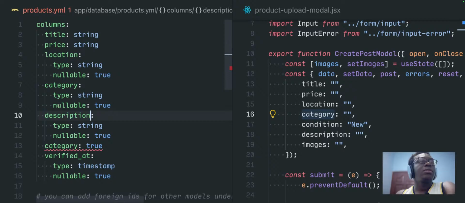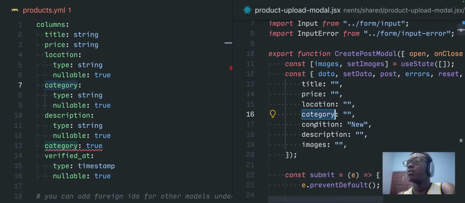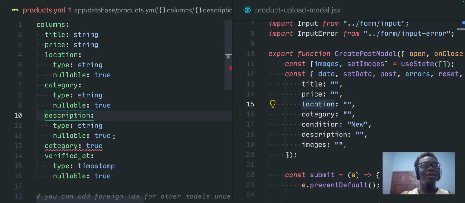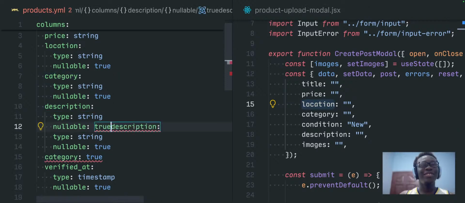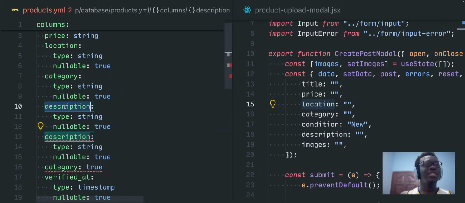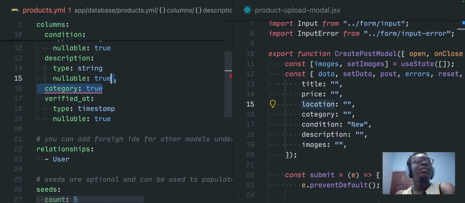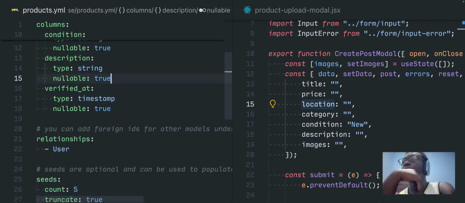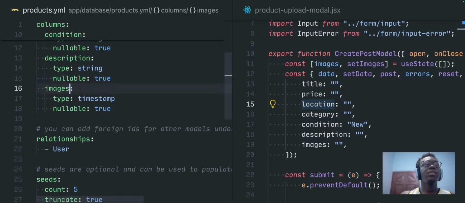Okay, so what else are we missing? Category, condition, and then I think description. Wait, category, location. Did I do location? Yeah, location, category, description, condition. How did I skip condition? Anyway, let's just add that condition, just like this. What else? Images. Images would be images. I'm going to use JSON for this one and nullable true.